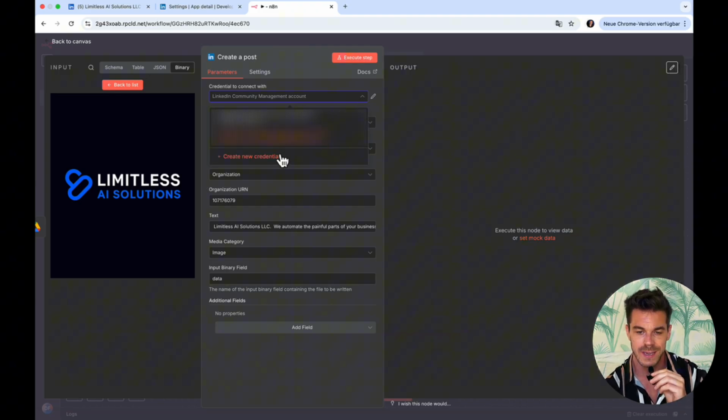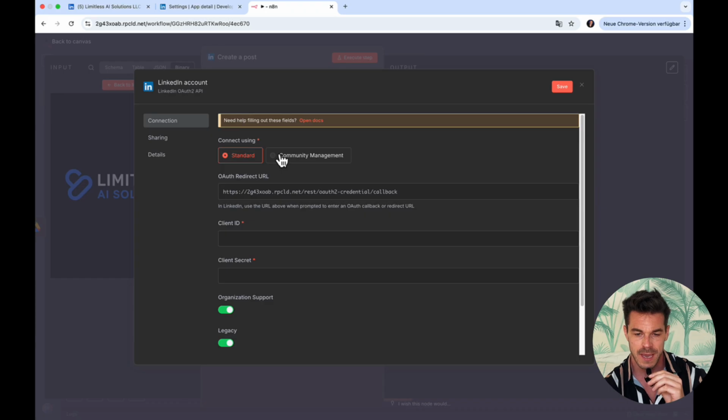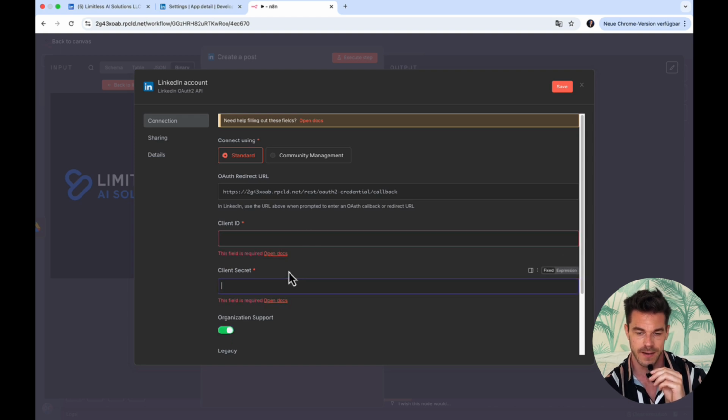You click here to create new credential. And now pay attention because this is very important. Here you want to keep it at standard. Make a copy of that OAuth redirect URL because we will need it again in a second. And now we need the client ID and the client secret.